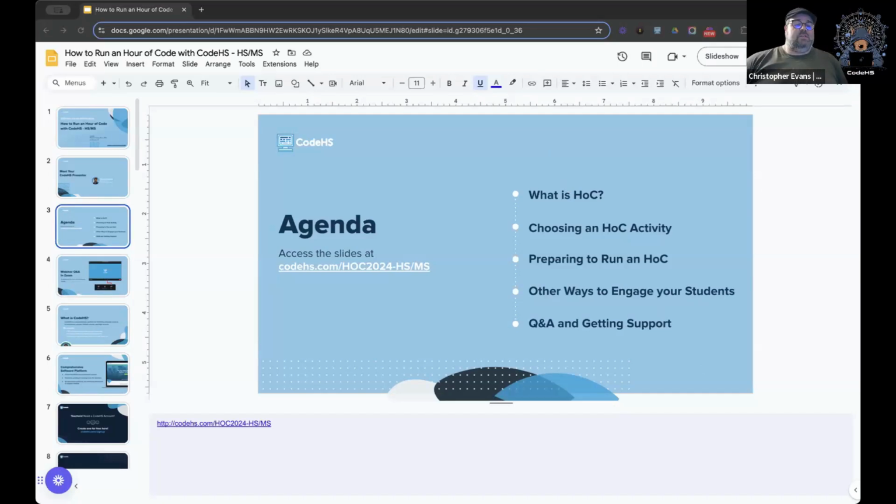So, what is CodeHS? If you are not familiar with our platform, we are a comprehensive platform for teaching computer science K through 12. We have a completely web-based computer science curriculum. There are no plugins, no additional software to install, no nothing. If you have a web browser and an internet connection, you have CodeHS. We offer both online and offline professional development, and we have a full platform of tools and resources for teachers to support bringing computer science to the classroom.